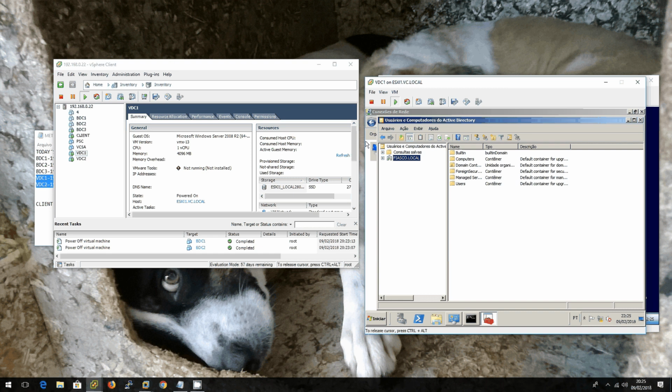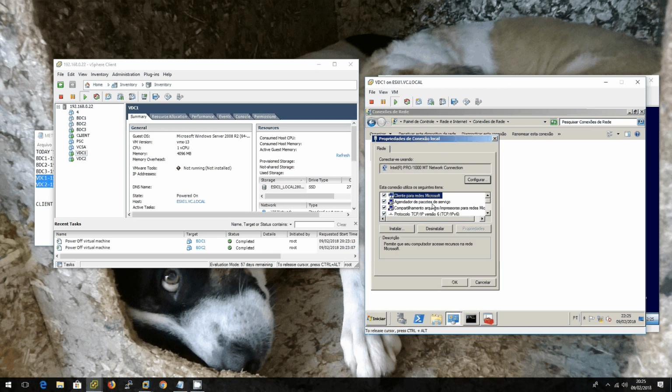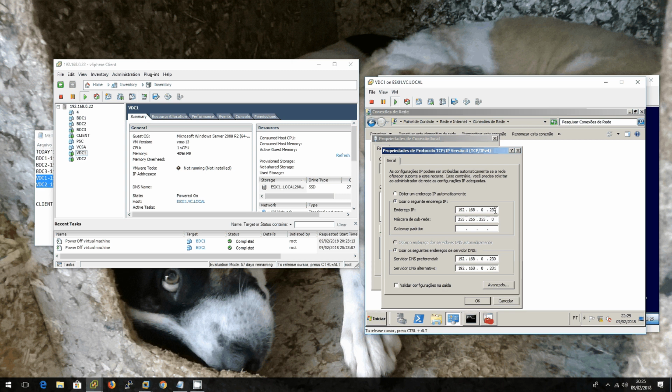Okay, this is the first part of our job. Now we're going to assume the IP address of the powered down BDC1 server. This box used to be 232. It's going to be 231. Oh, I mean 230. And the IP addresses will still be the same, 230, 231.